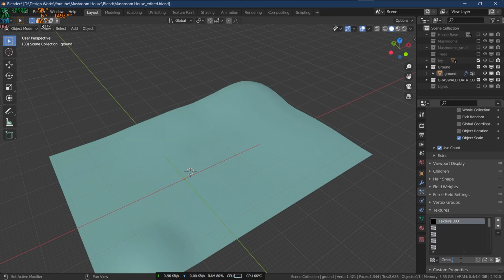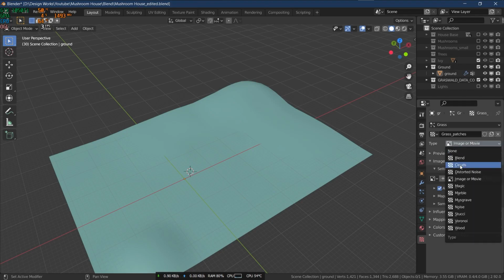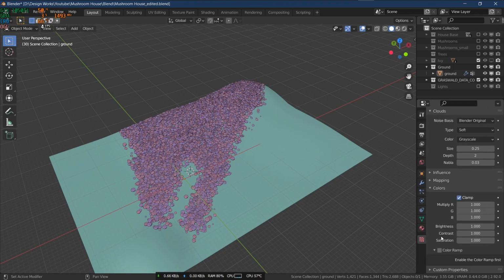In the texture section, add a texture and go to the texture tab. I'm using a cloud texture. You can use a different one and adjust the size, and in colors enable color ramp and bring the blacks and whites closer to create the patches.